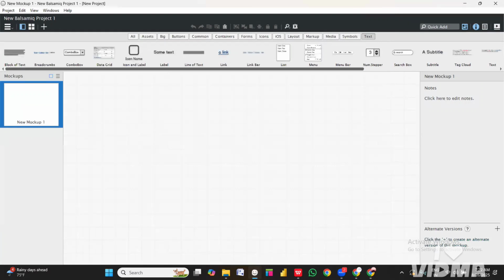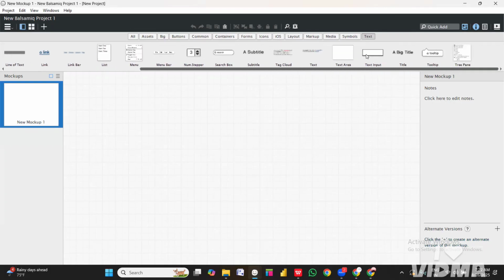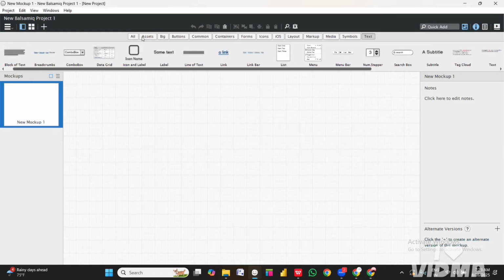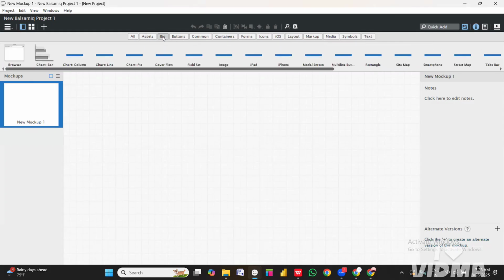You can see, right? I have explained this UI library, and here you can see the pages. These are the components you will be using, like text inputs and the menu bar. We have so many things here. You can see the assets, whatever assets we have.